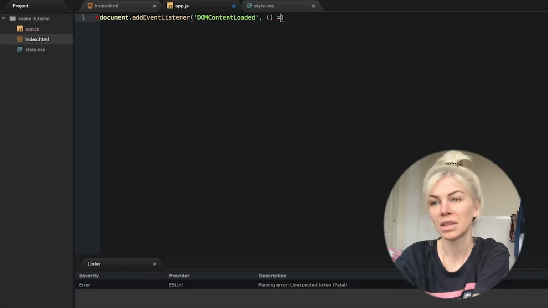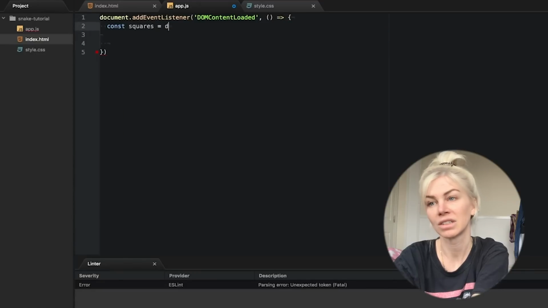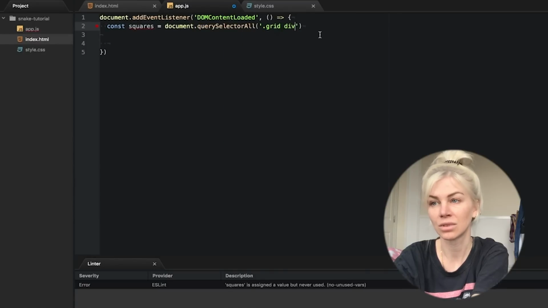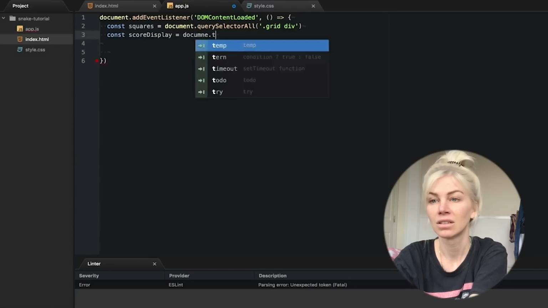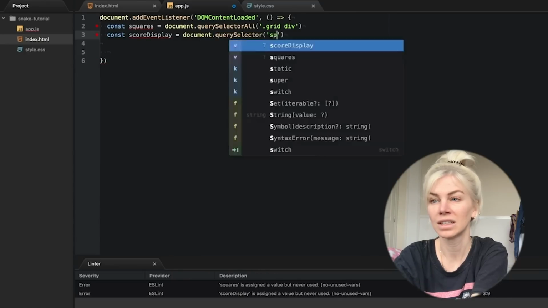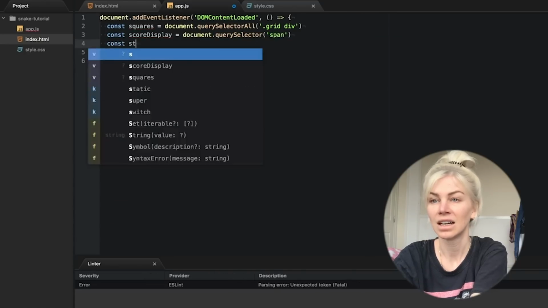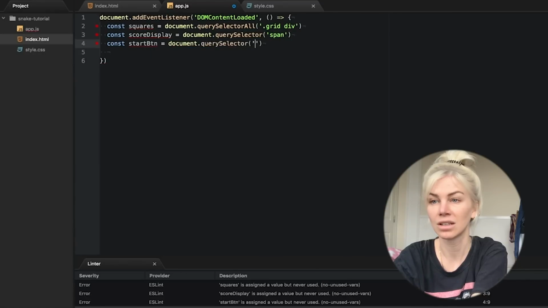Now we need to pick up the elements from our HTML file by class name, as I mentioned before. For this, we will use document query selectors. What we are telling the file to do is select all the divs in the div with class name of grid and call them squares. We will also select the span element and call it the score display, and select the button with the class name of start. Note the dot here is for class name. Call it start button.